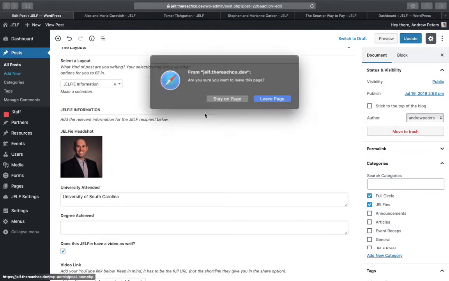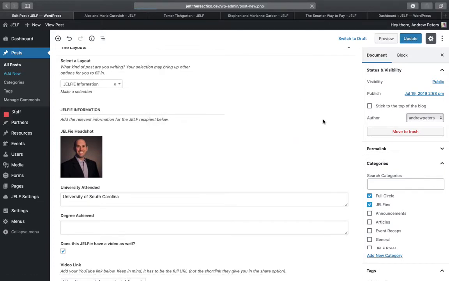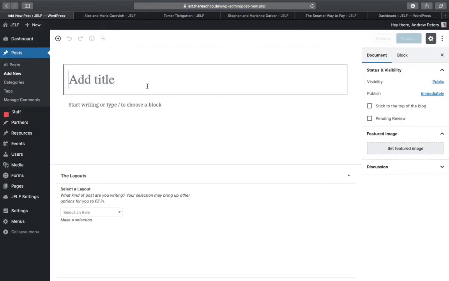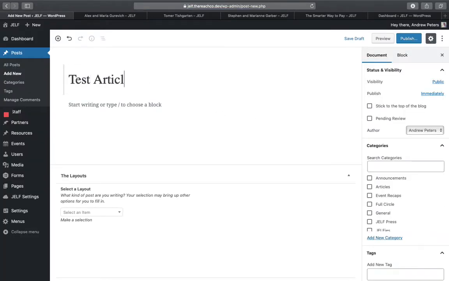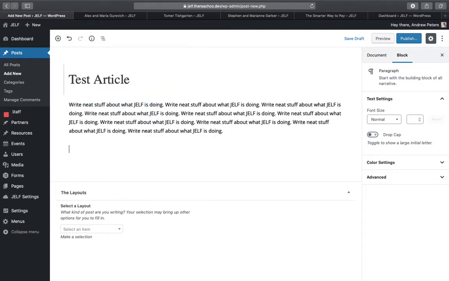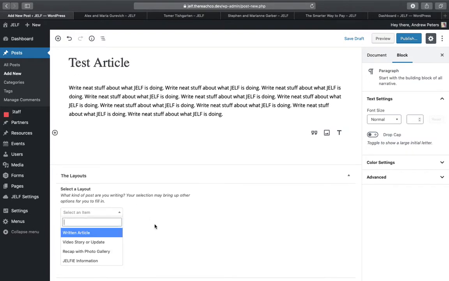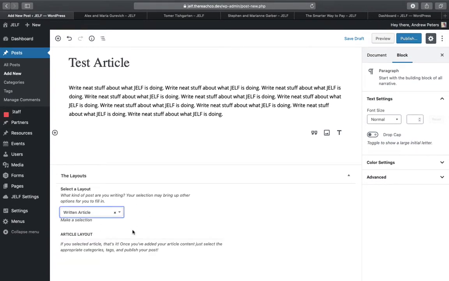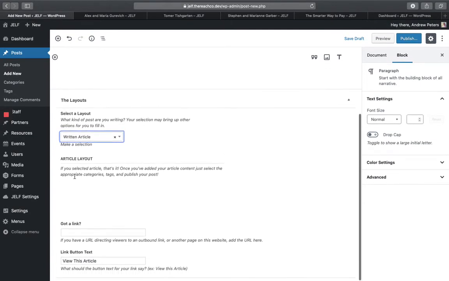Now let's go to add new, since we have an understanding of those different kinds of things. So I'm going to say this is a test article, and I'm going to write neat stuff about what JELF is doing. Now for my layout, we can walk through a few of these. This one is a written article, and it says if you selected written article, that's it. Once you've added your article content, just select the appropriate categories, tags, and publish your post.